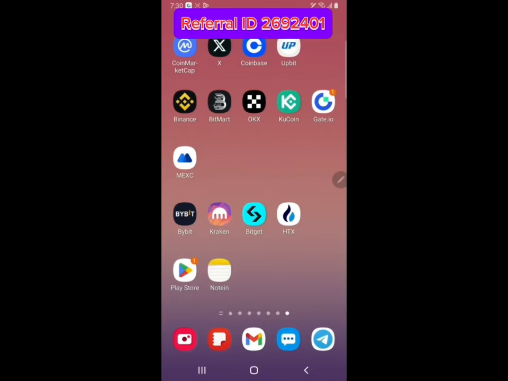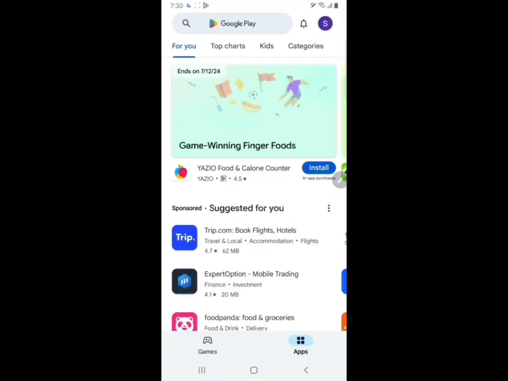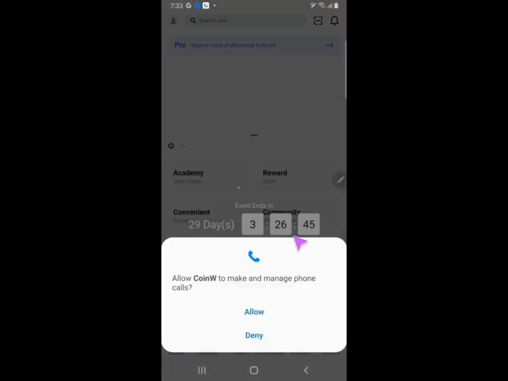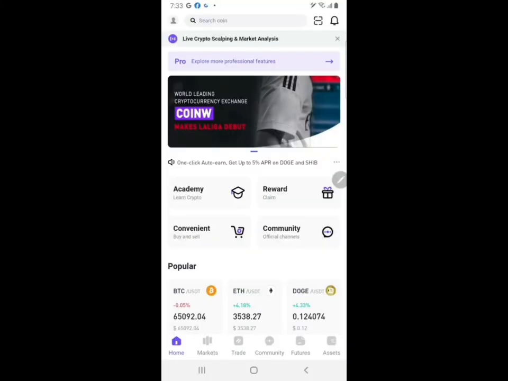How to sign up CoinW. Now we go to Play Store or App Store to download CoinW. Install CoinW, and then we open the app. Now we go to register.